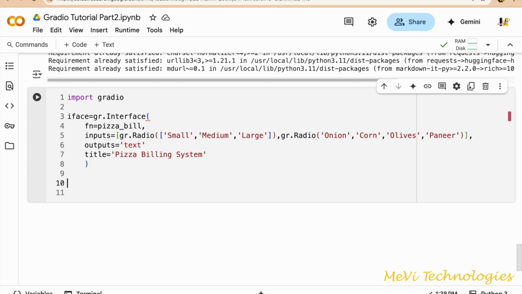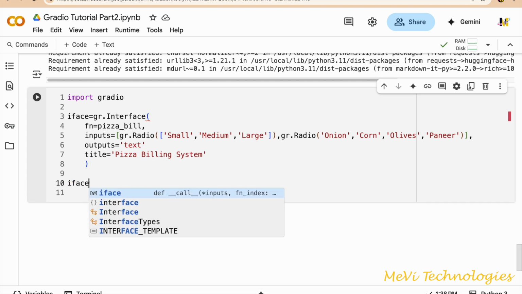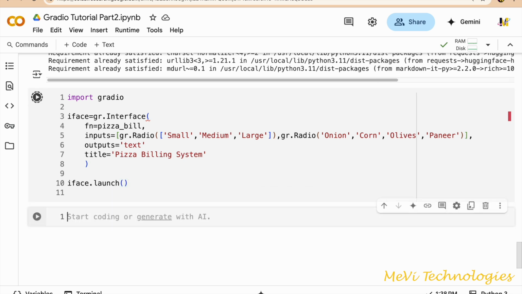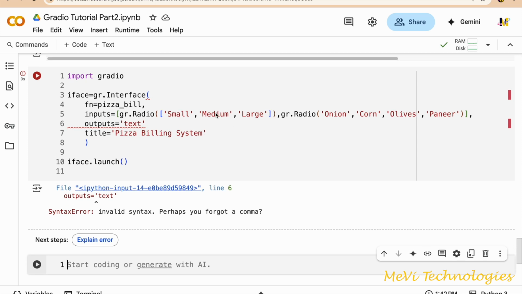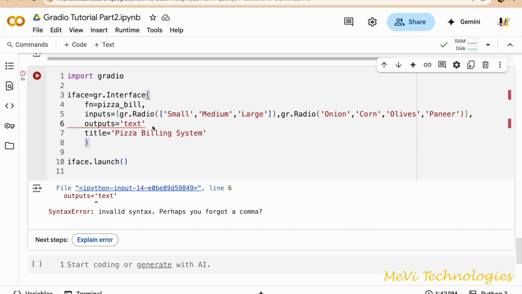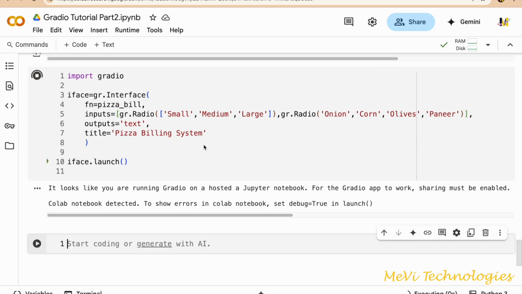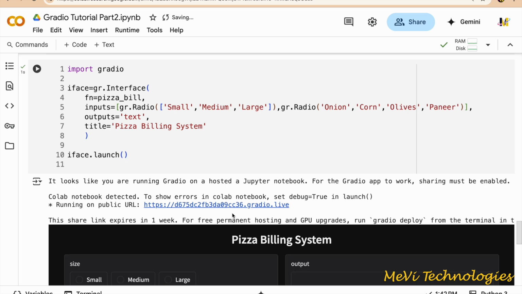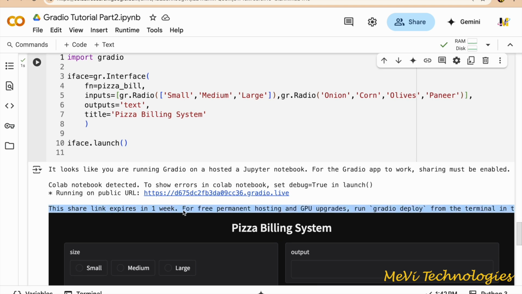Now let us launch the interface and see if this is working. So let us execute this. Here a comma is missing. Okay. Now earlier we used to have this Gradio hosted with only 72 hours of working, which used to be a shareable link. Now we are having it for 1 week. Up to 1 week it's going to be there. After 1 week the link will expire.